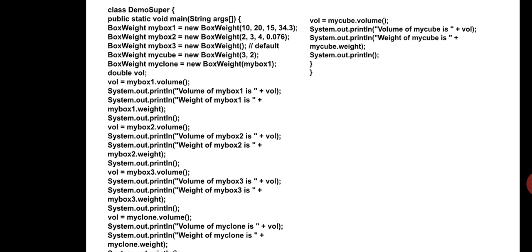And the third object is default. You are not doing anything, you are just calling the default constructor. So default constructor means height, width and depth will be assigned -1. You can check the previous slide. The default constructor will just assign the value -1 to all the variables. Now my cube will have two values, 3 and 2. Obviously that constructor with 2 values, that is nothing but BoxWeight of double len comma double m, which you would have seen in the previous slide, will be invoked, and you are assigning the values for length and m.